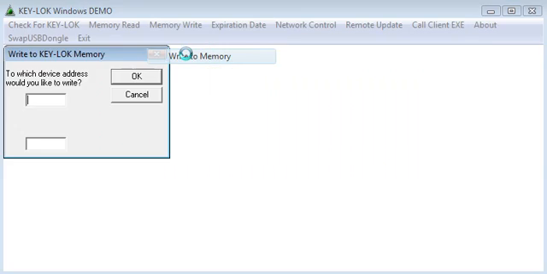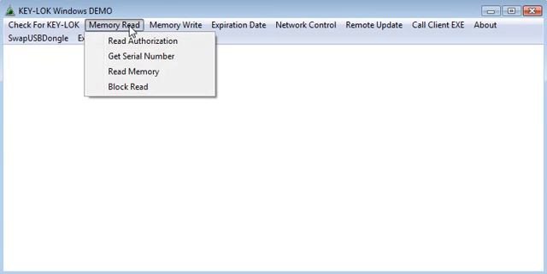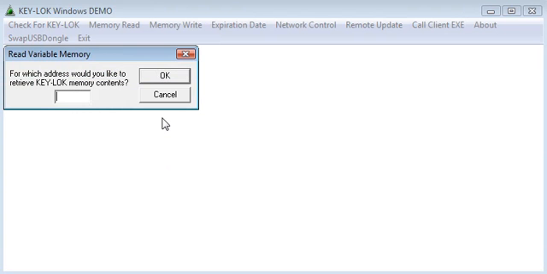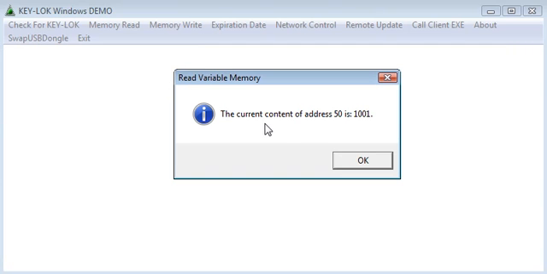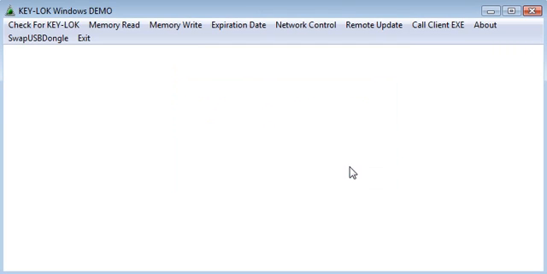Writing to memory, again, we write to memory an address at a time. In this instance, let's say we're going to write to memory address 50, and we'll write a value of 1001. Click OK, and then let's go read memory address 50, and it has a value of 1001.